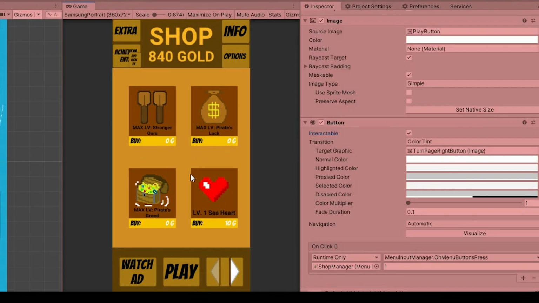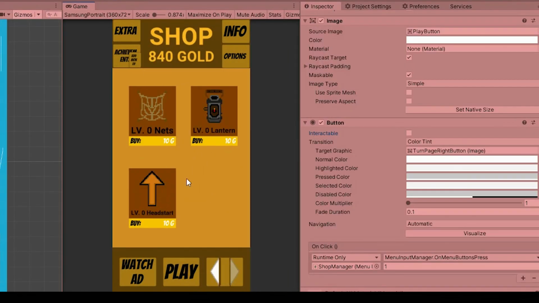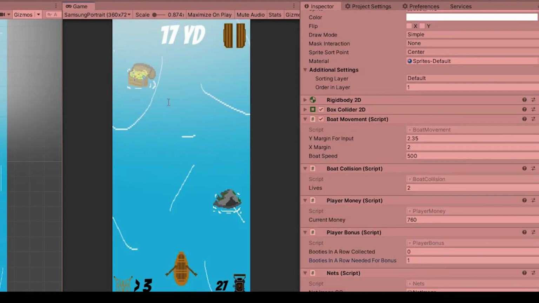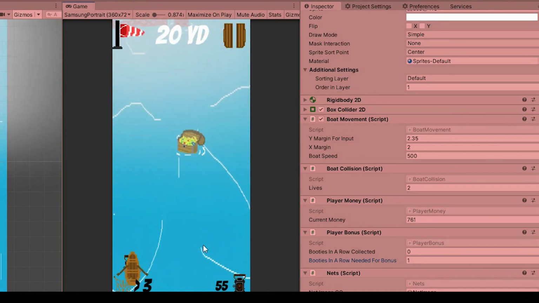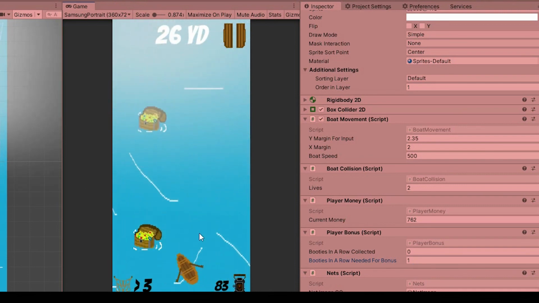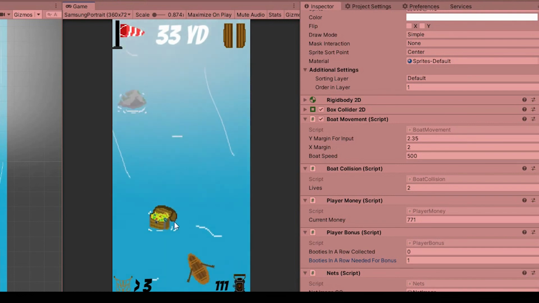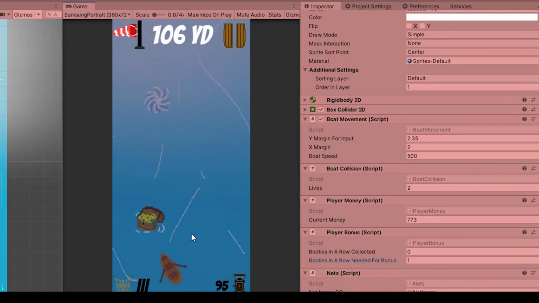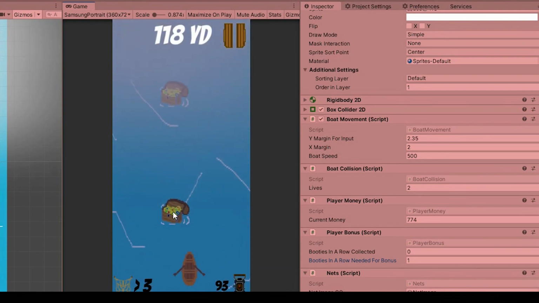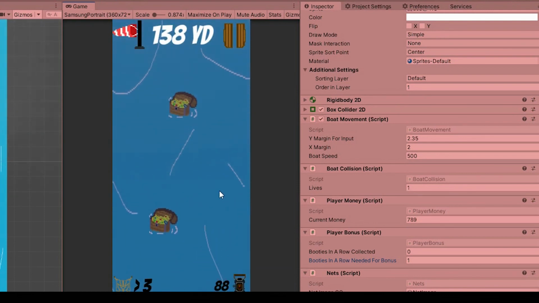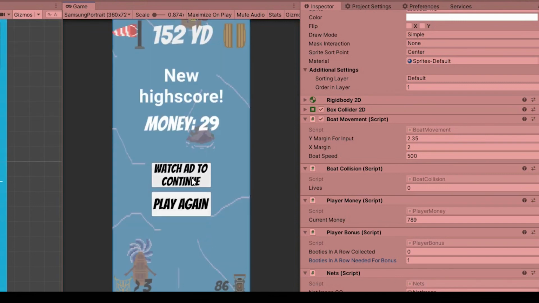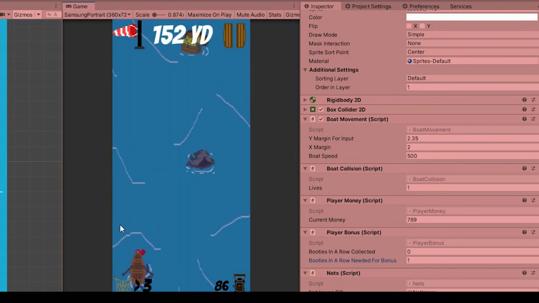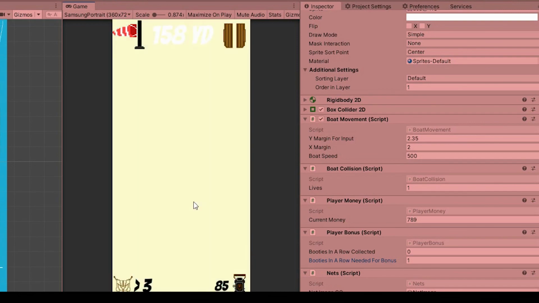So I bought everything here, I bought 1 life, and now in here I'm gonna buy the nets and the lanterns too. Let's also set the player bonus to 1, so it's gonna trigger with each booty collected. Here we get some lantern animations, here we get the booty one. Let me lose a net, so we can actually get the net animation. Here it is, so that also works. And if I hit a whirlwind, here's the heart animation. If I lose and watch an advertisement, I also get the heart, so everything works. Pretty good.